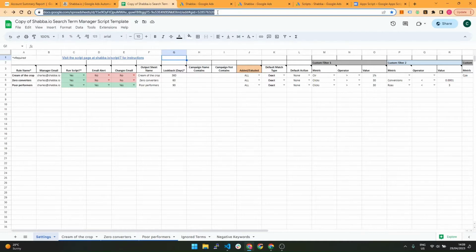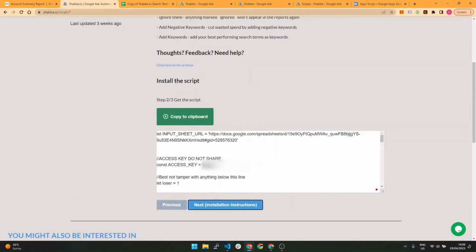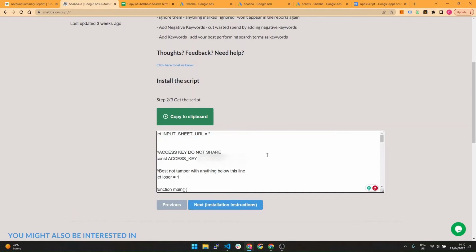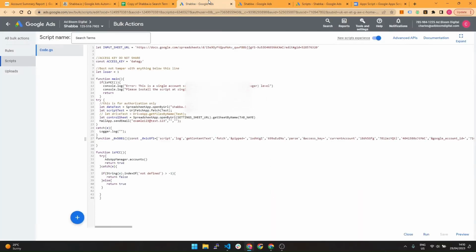Then what you want to do is copy the URL. In this instance, you can pop it there and say next, get the script. But all this is doing is putting the URL in between these quotes. So often a script will say insert URL here or something like that. Then you can make a copy of the script and open up Google Ads.